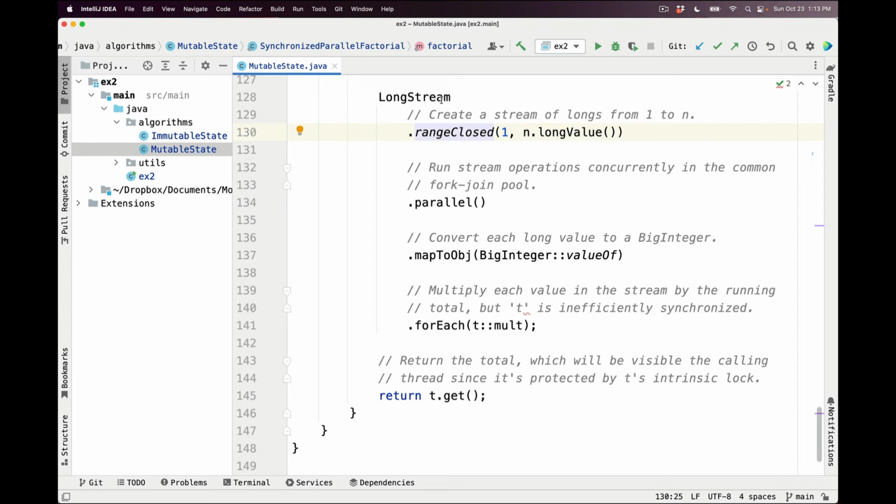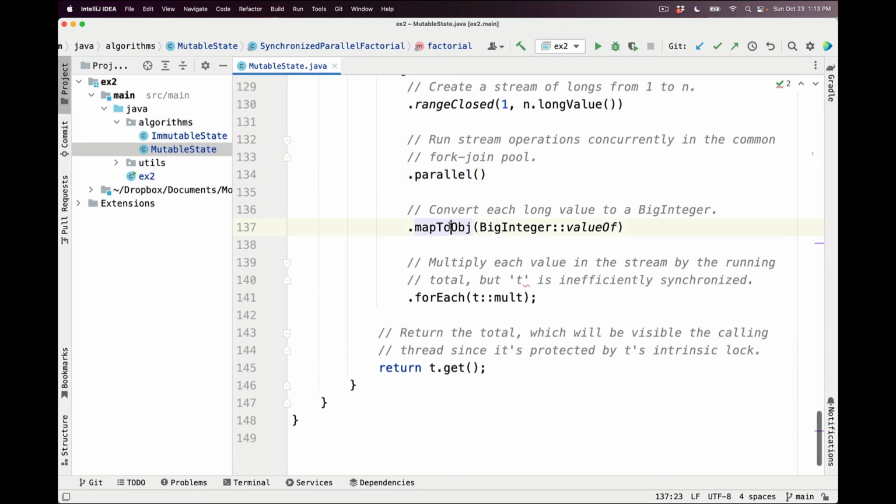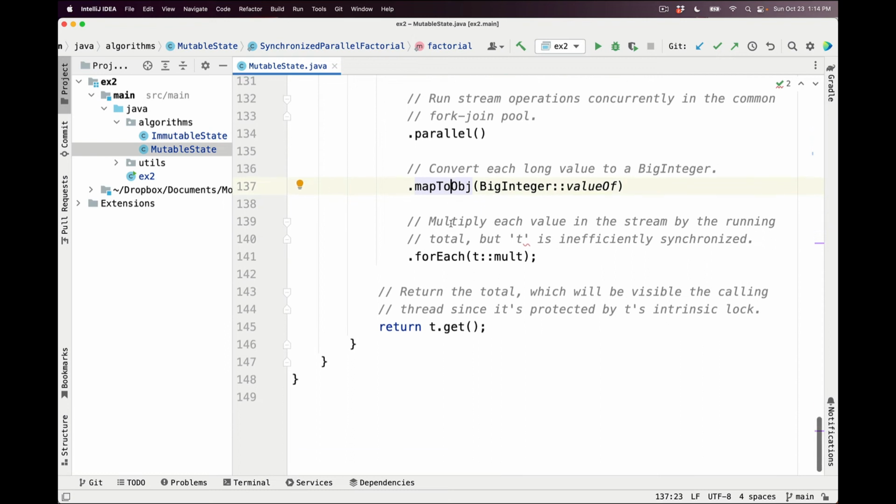We first create a stream of longs from 1 to n using the rangeClosed factory method on the LongStream class. We then use the parallel intermediate operation to run all the operations concurrently in the common fork join pool. We next use the mapToObj intermediate operation to convert each long value to a BigInteger. And finally, as before, we use the forEach terminal operation to multiply each value in the stream by the running total by passing in the t mult method reference. In this case, the code will be correct because it's synchronized properly.